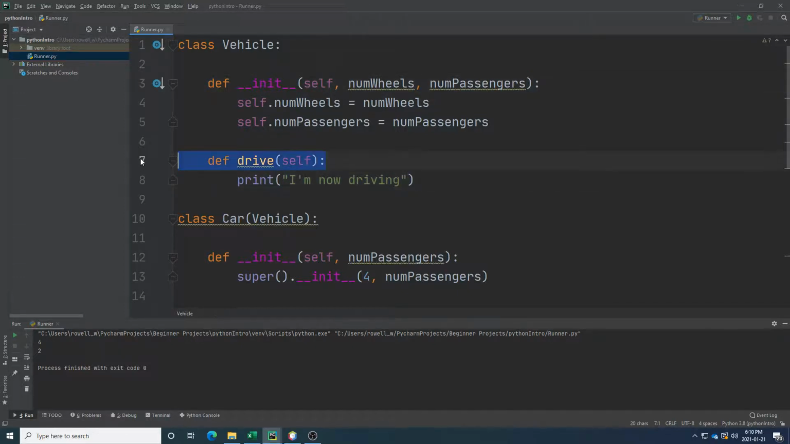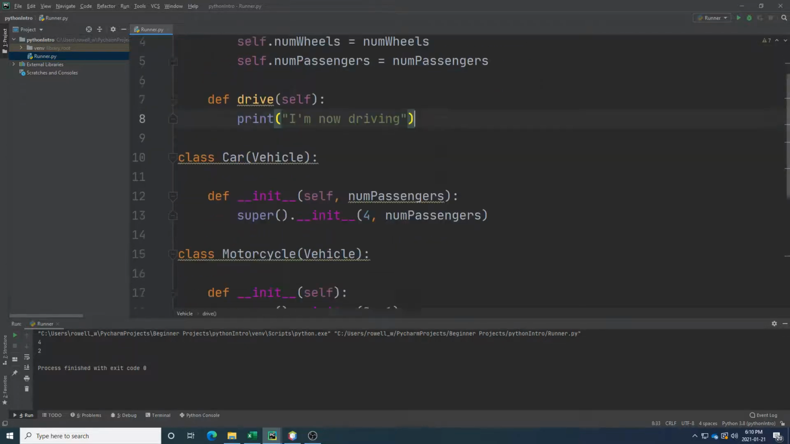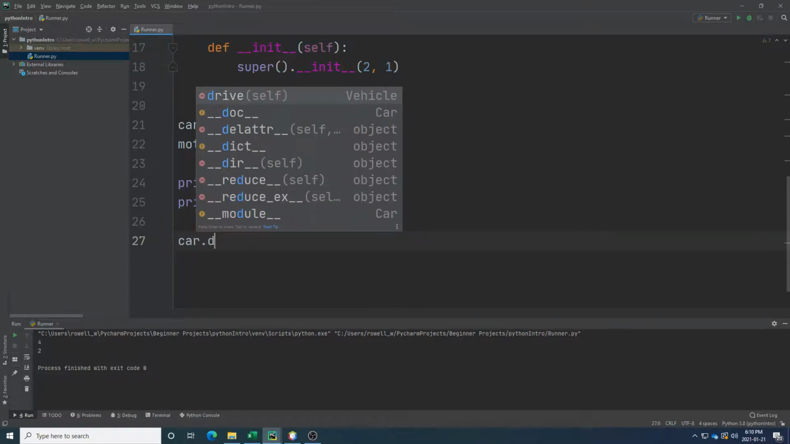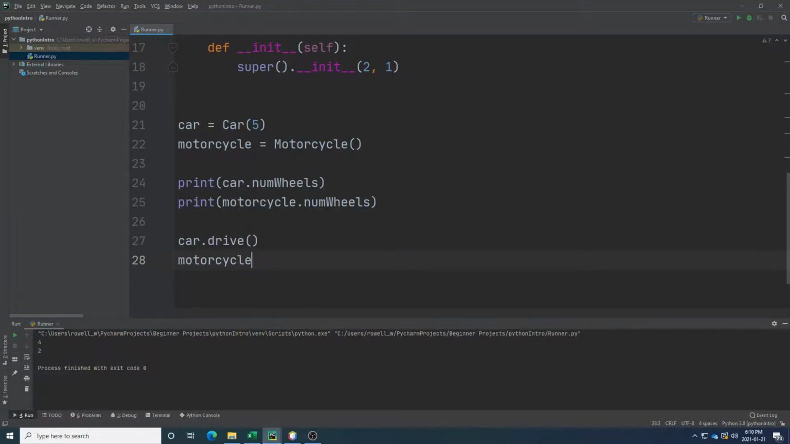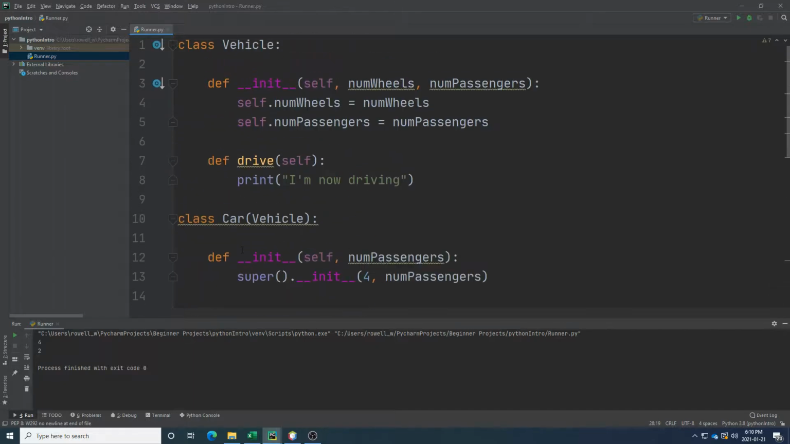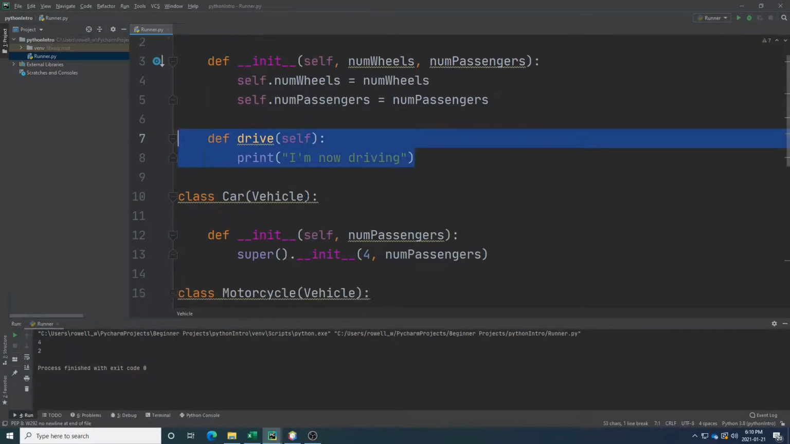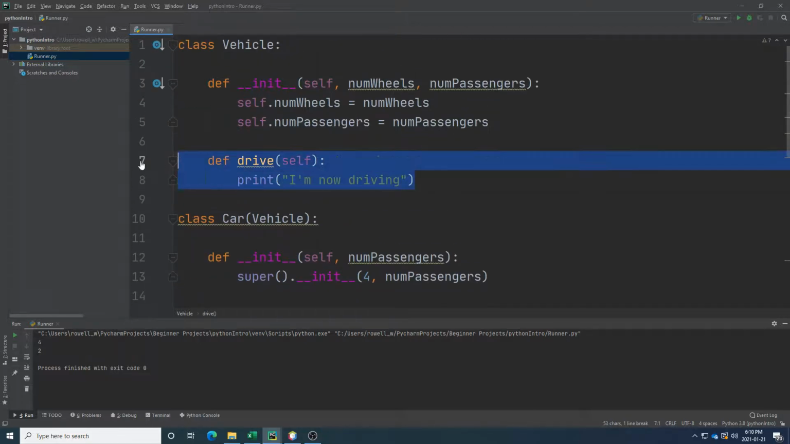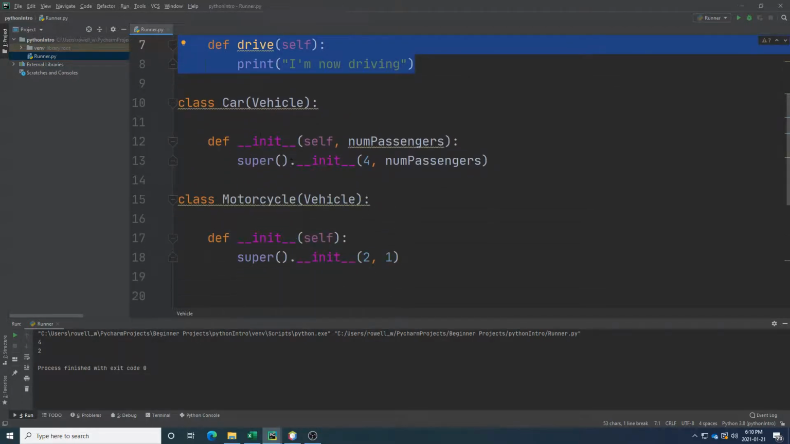Now that I've made the drive method in the vehicle class, I've made this method a single time, but if I come down here and I go car.drive and motorcycle.drive, I see that both of these classes now have the capability of driving. Because the parent class has it, both of these child classes inherit that behavior. I only have to add it in this one place, and that addition echoes into the child classes as well, and they both have shared behaviors.